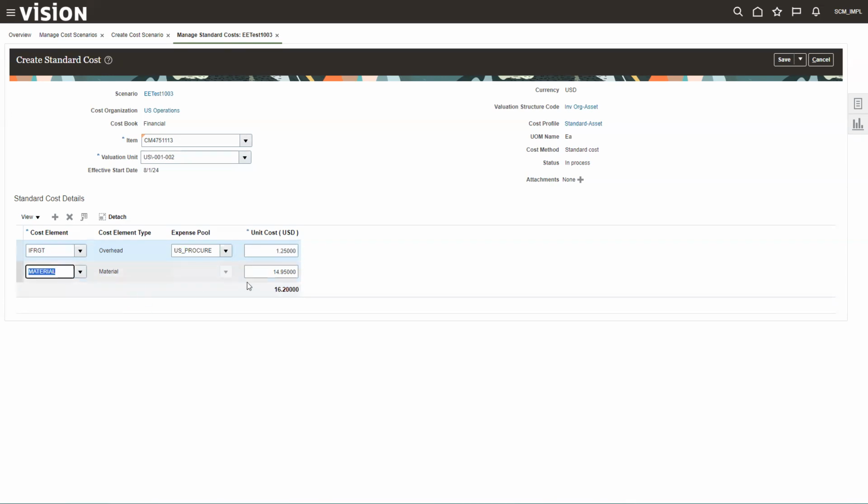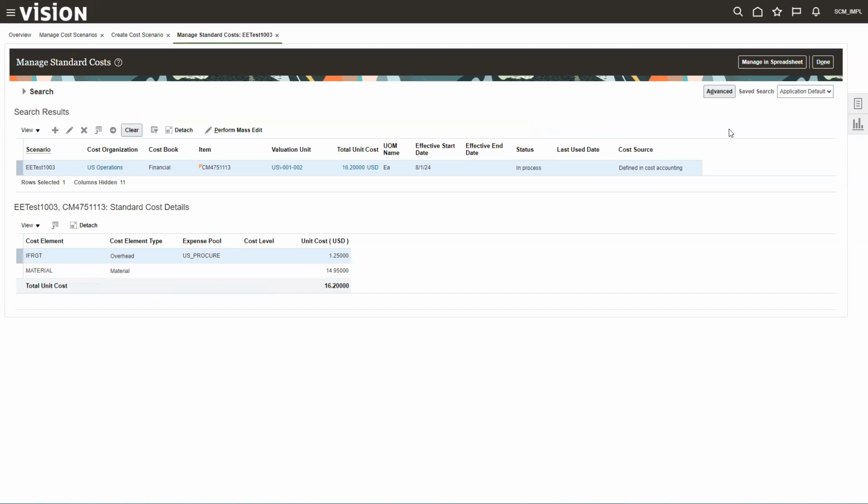What this says is that every time we buy this item, the total cost is going to be $16.20. $14.95 is for the part, $1.25 is for overhead. We can go ahead and save that and close. That's all you have to do to set up an overhead line on an item.